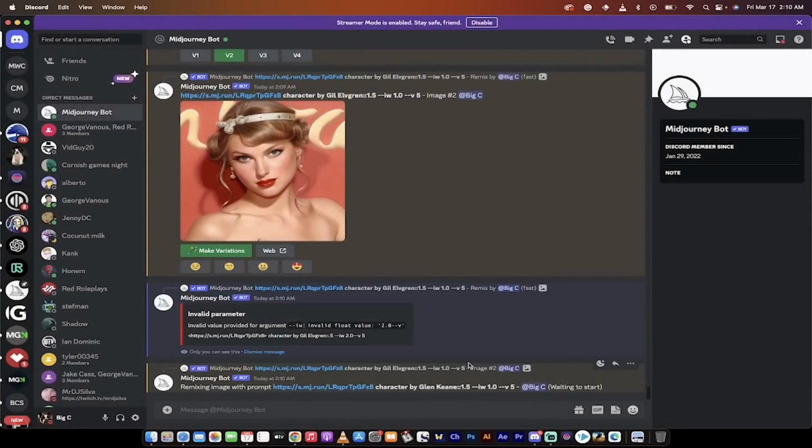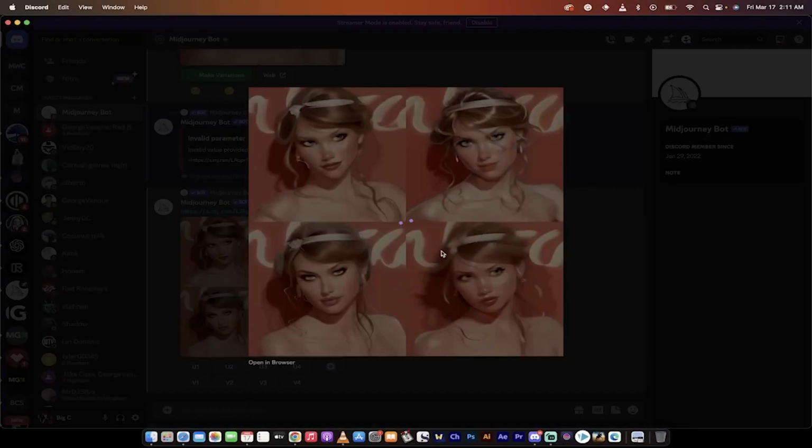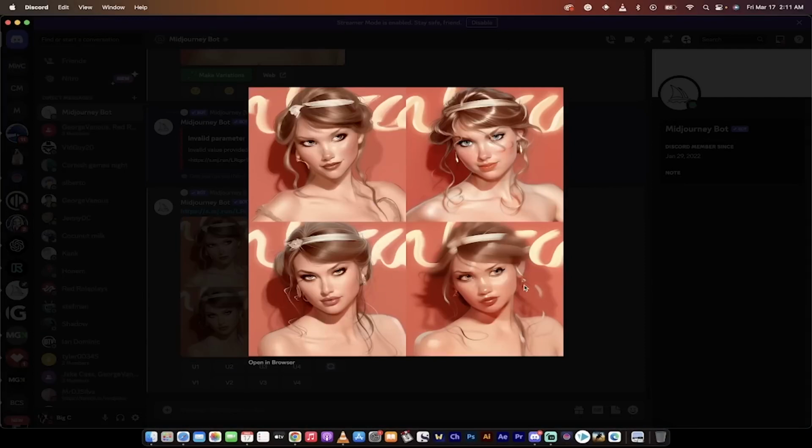I'll come back when this is done, and then that should wrap it up. All right, welcome back. So this is what it looks like for Glenn Keane. We click on this, completely different look. It's still got some of the pink and some of the look, but again, we've got another style here.